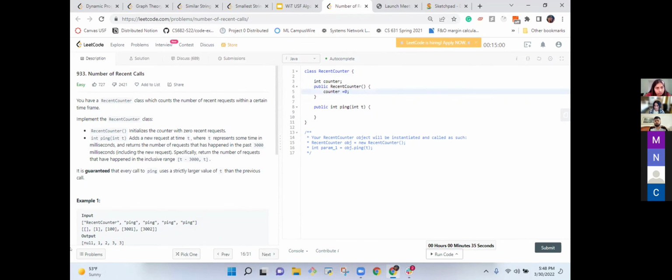Initially the counter is 0. And then there is a method called ping, which is this. It adds a new request at time t, where t represents some time in milliseconds, and returns the number of requests that have happened in the past 3000 milliseconds. So specifically, you have to just return how many elements there are between t minus 3000 and the current time, whichever is passed in the pinging moment.